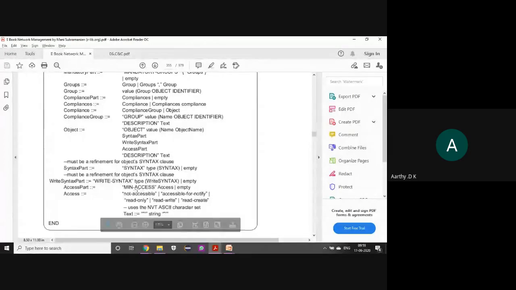So if it is a min access, then I have to specify what the min access is. Otherwise, what are the different accesses? It is not accessible. It is accessible only for notification. It is read only. It is read write. It is read and create.